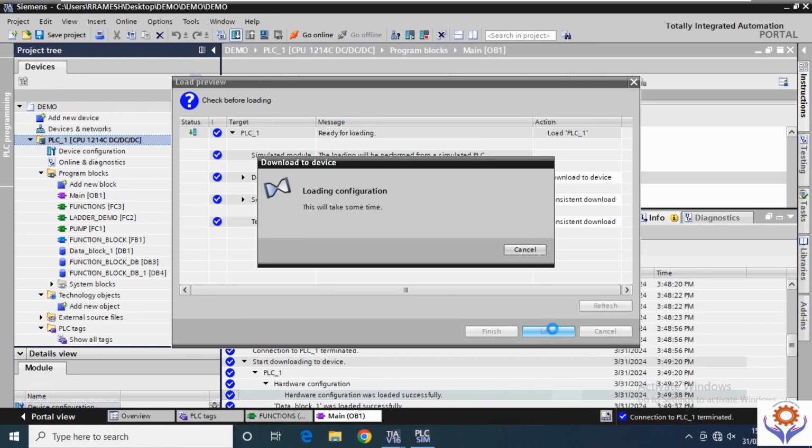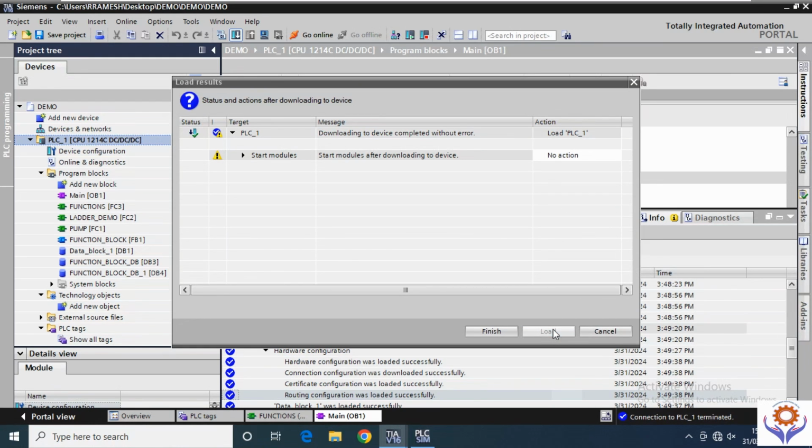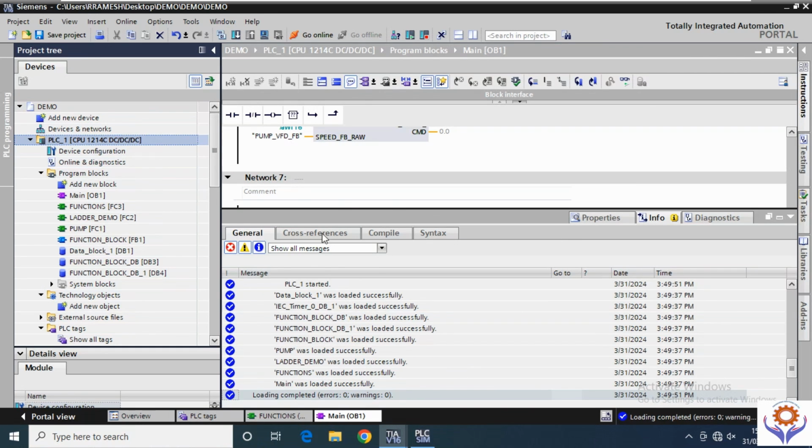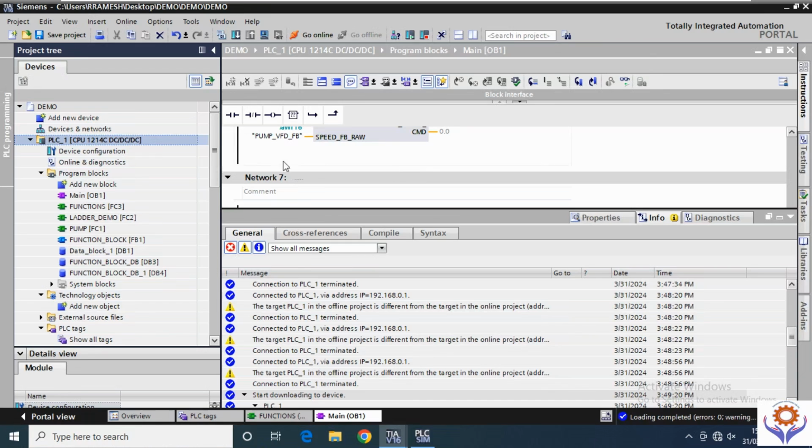And you need to give a start module. You have to give start module in the action place. Just give finish. Once you give start module, it starts to run. See, everything is now a success. So you can see now start simulation.